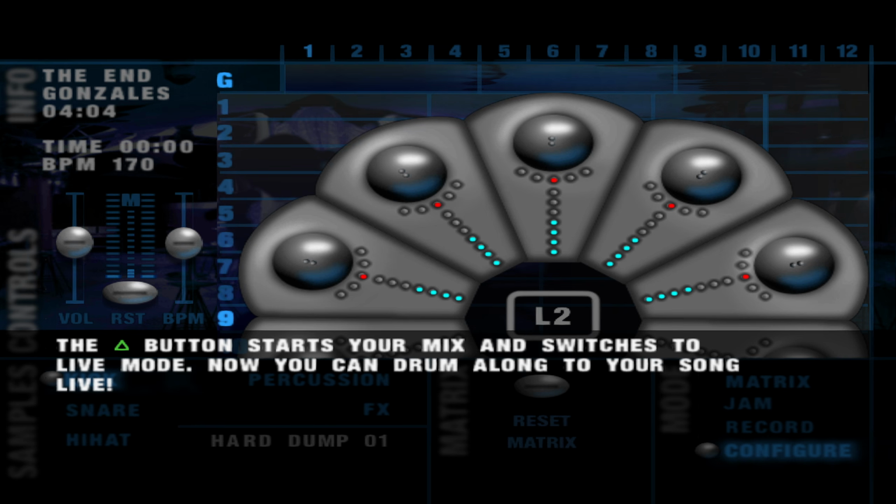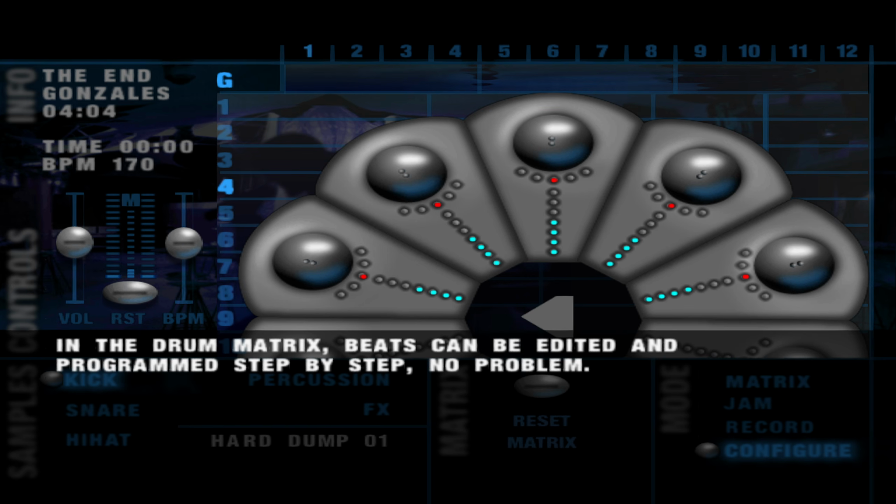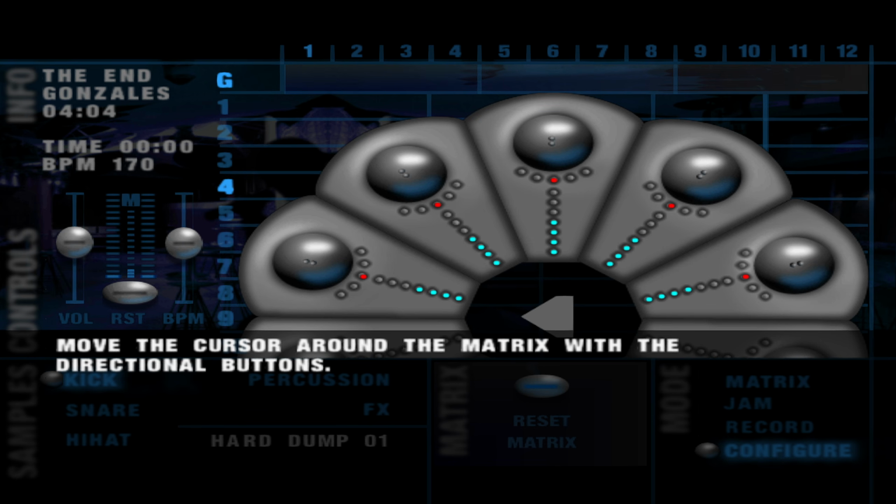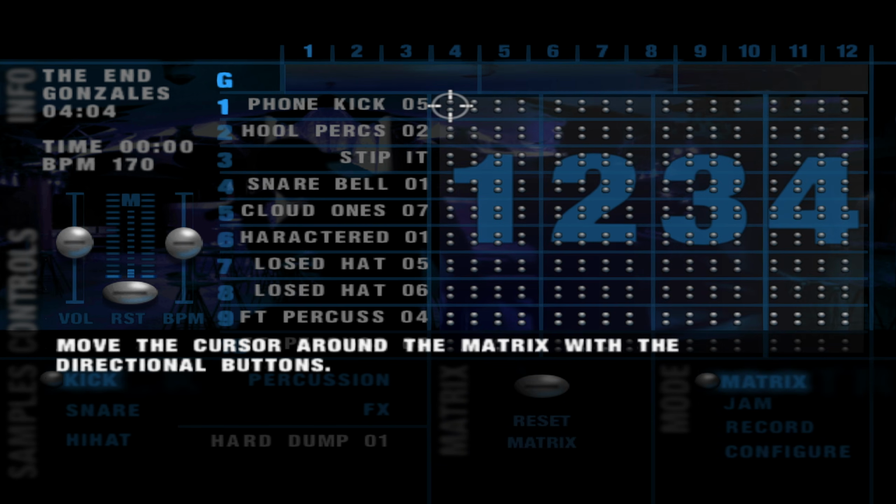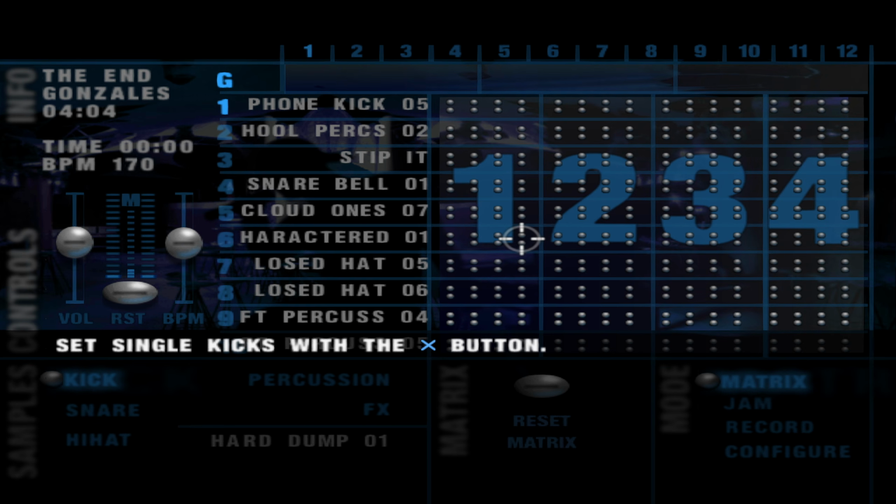The triangle button starts your mix and switches to live mode. Now you can drum along to your song live. In the drum matrix, beats can be edited and programmed step by step, no problem. Move the cursor around the matrix with the directional buttons. Set single kicks with the X button.